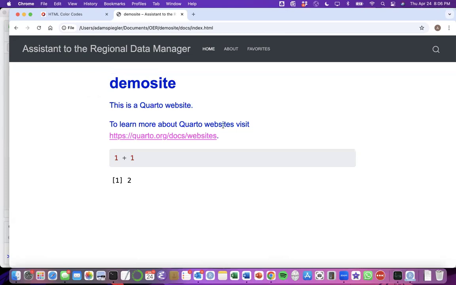So that's how we can change the theme, the font colors, font sizes. In the next video, we'll talk about how we can create an about page.